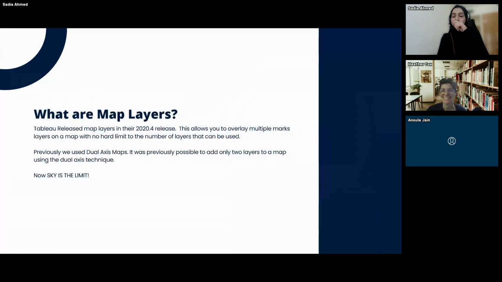So what are map layers? Tableau released map layers in the 2020.4 release. This basically allows you to overlay multiple marks layers on a map with no hard limit to the number of layers that can be used. Previously, we used dual axis maps. It was previously possible to just add two layers into a map and then dual axis. And this was the technique that was used. But now, sky's the limit.